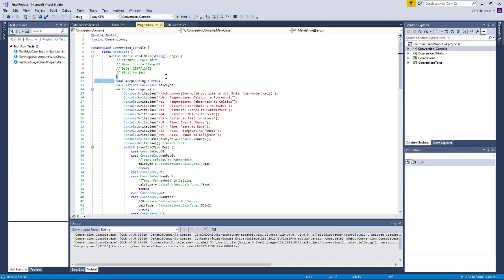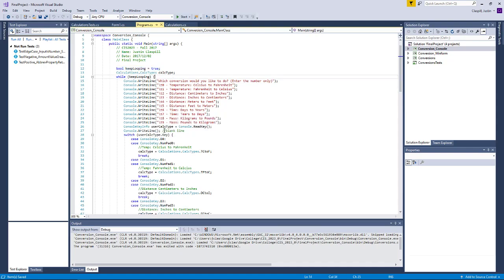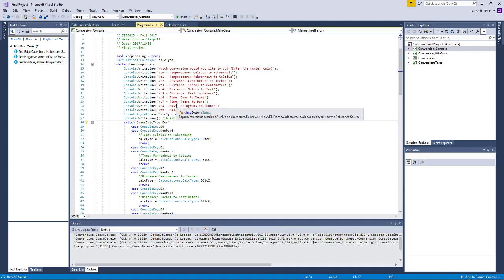I guess I should start at the top. So here's the loop that I'm doing to allow the user to continue doing it and doing it until they say they don't want to do it anymore. I'm declaring the calc type, which I'm using down here in the switch. That's why I call it up here. I could actually do it in the while loop, but there's no real reason to do it there.